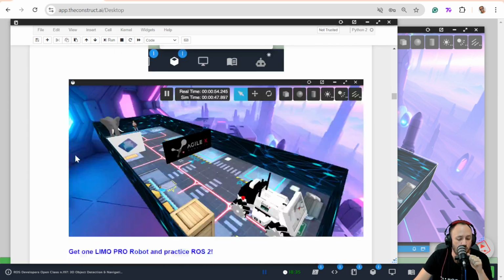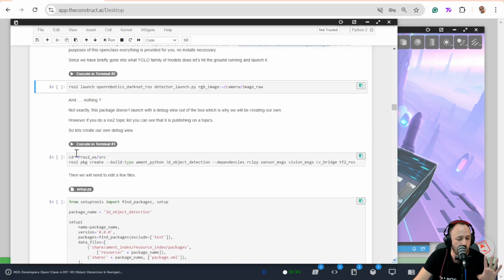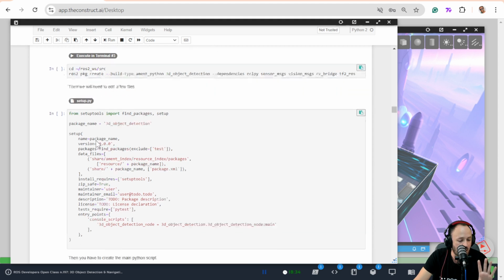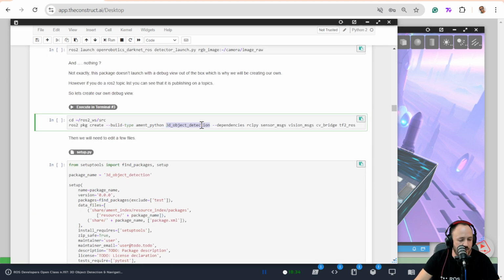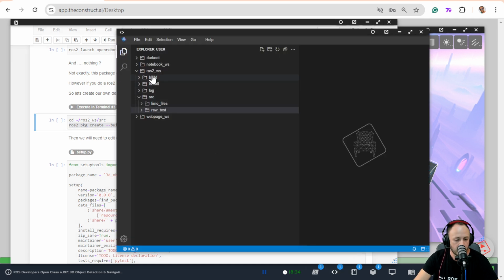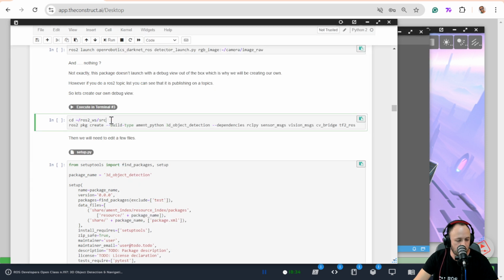So the very first thing that we are going to do is to create a basic program in order to be able to visualize in an easy way these detections, okay? So let's do this. For this, we are going to create a new package inside our ROS 2 workspace, named 3D object detection, okay? Then we are going to do this all together, okay? So I'm going to go step by step.